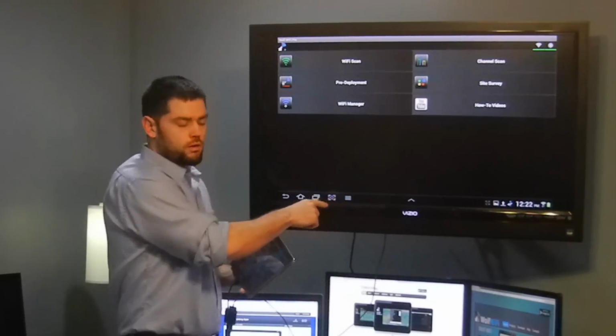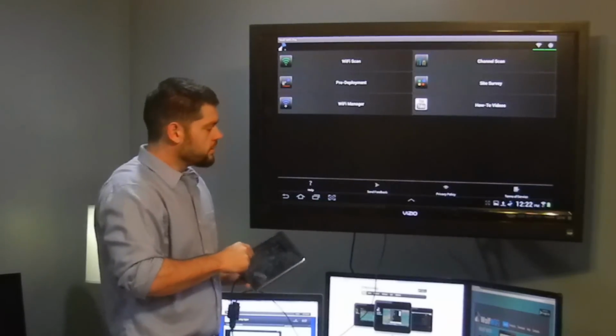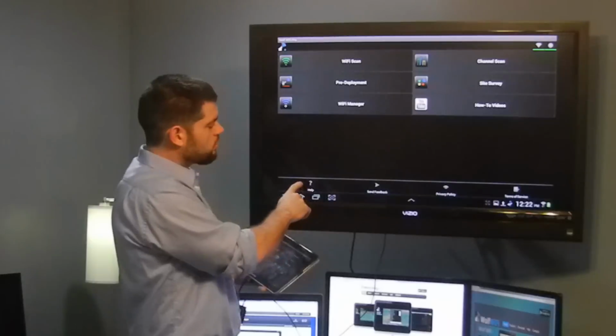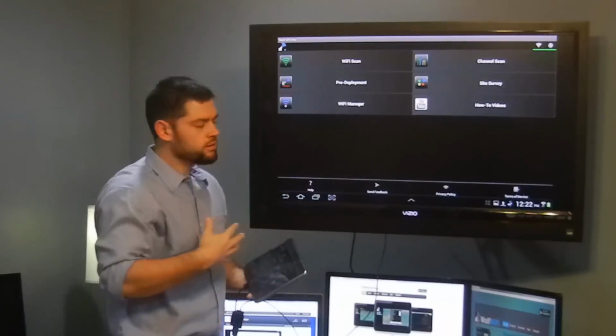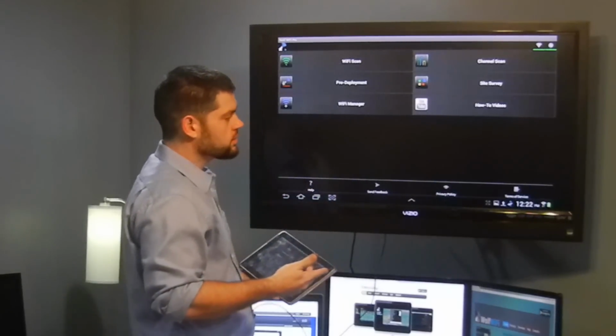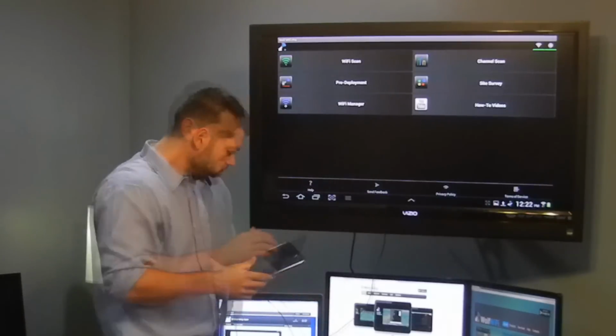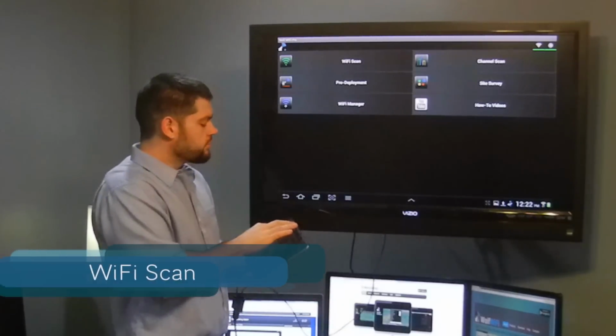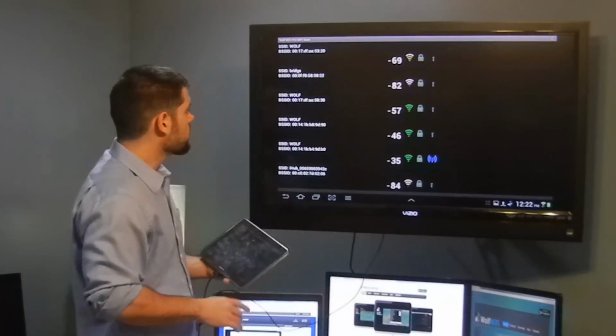Additionally, your menu button on the device will bring up another set of options where we have a help button, send feedback to us, our privacy policy, and our terms of service. Your Wi-Fi scan is the first tool on here, so we'll just jump in there real quick.